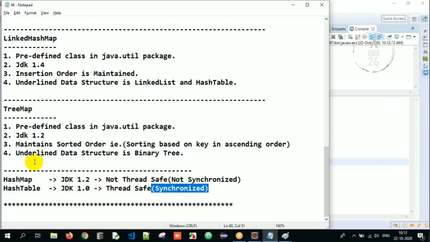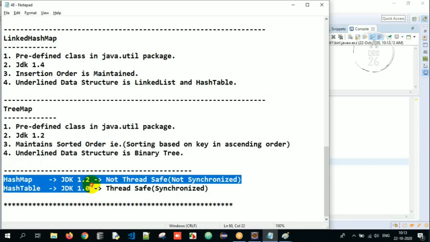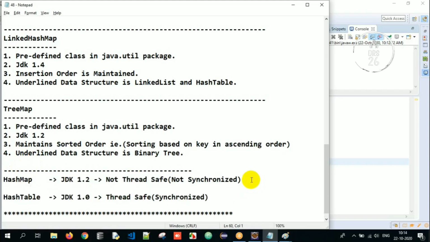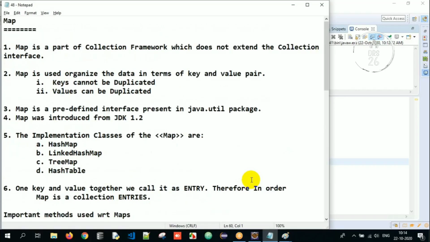So that's the reason hash map got created over here, which is not thread safe. What is synchronized, what is not synchronized, you will understand when I do thread class here. But as of now, this is the major difference between hash map, hash table, and the remaining ones. Clear? This is all about the maps here. If I go back, we'll just revise it. Just read out each and every point, guys.